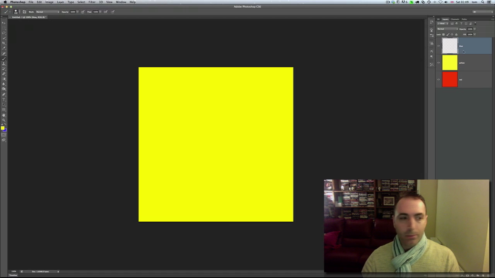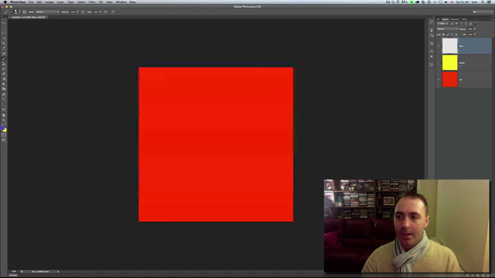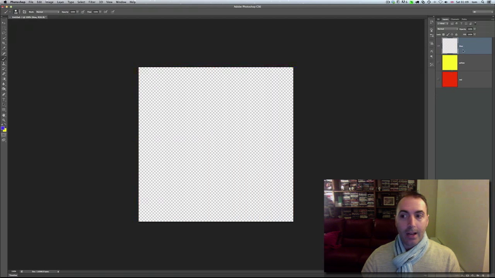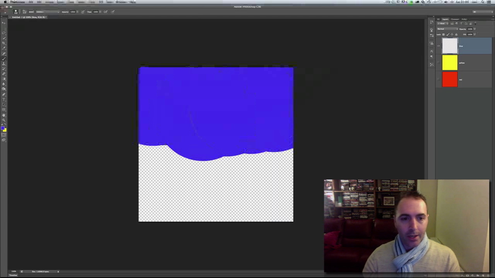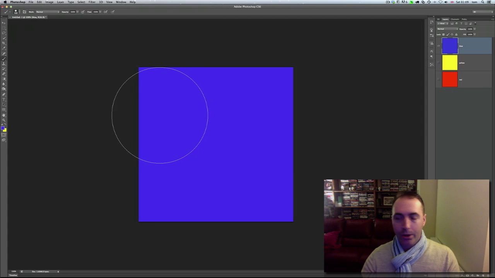So now I'm going on the blue, and you already know what I'm going to do. And you see, if I deactivate the yellow, I see the red. If I deactivate the red, well, I only see the blue, which is totally transparent. So that's all I have. So now I'm painting over my blue layer as we did before with the other colors.